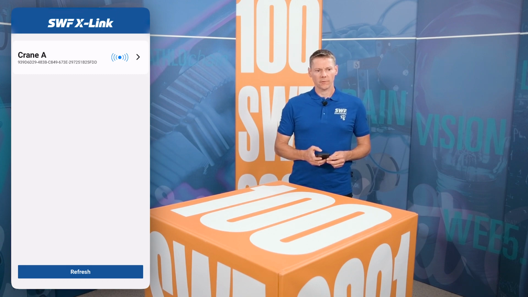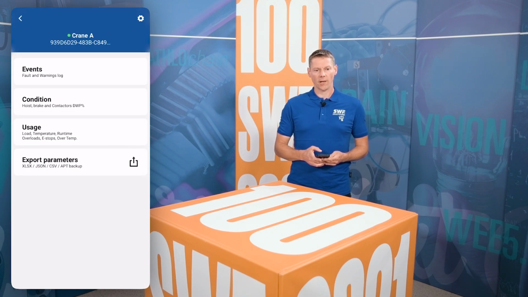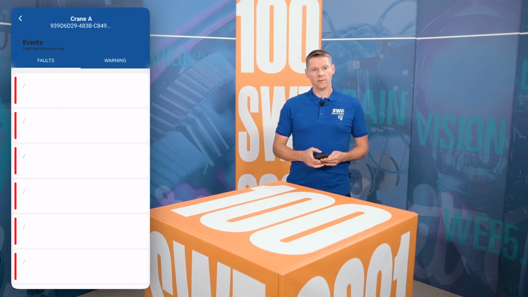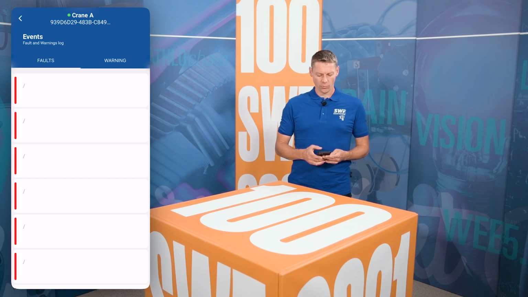When we start the app, it is searching for Bluetooth devices nearby. Here in this case crane A is visible. I click now on crane A and now I get different information: events, conditions, usage and export parameters. Events, this is the fault history and also warning information. That means in fault history I can read out what kind of faults came up during the usage. In warnings, here I get more details about the usage and of the brake and the contactors, for example.